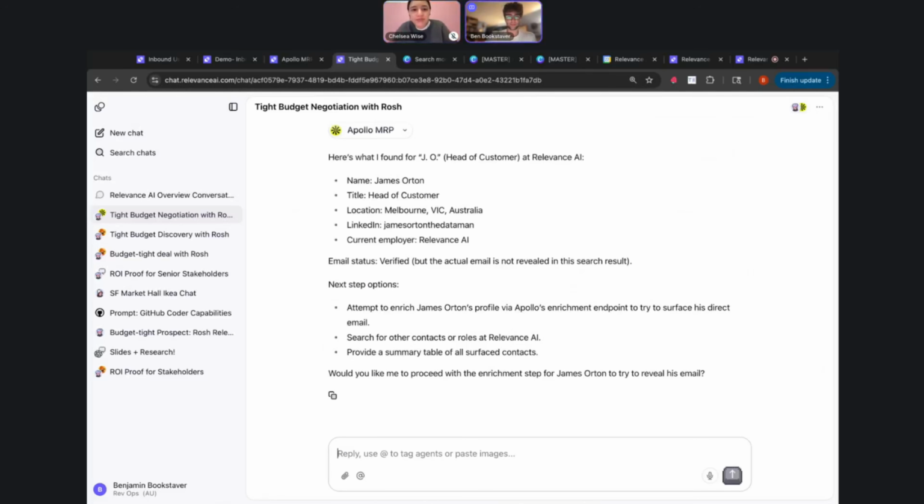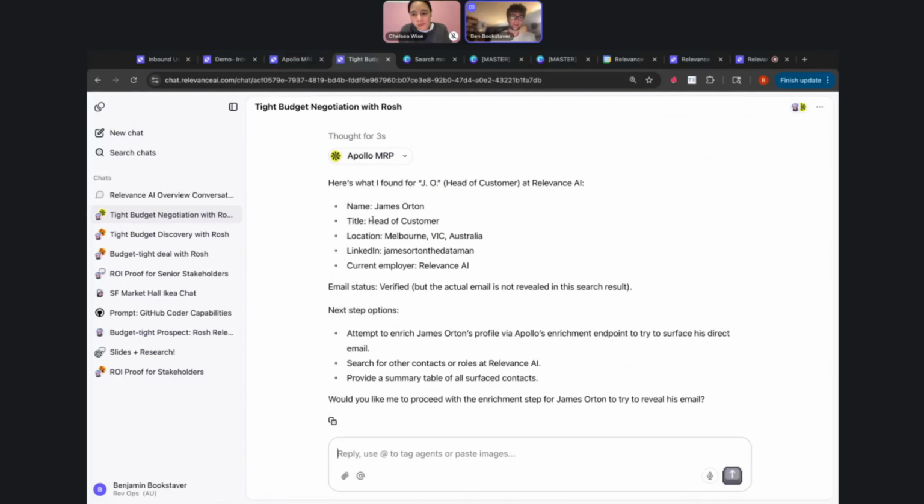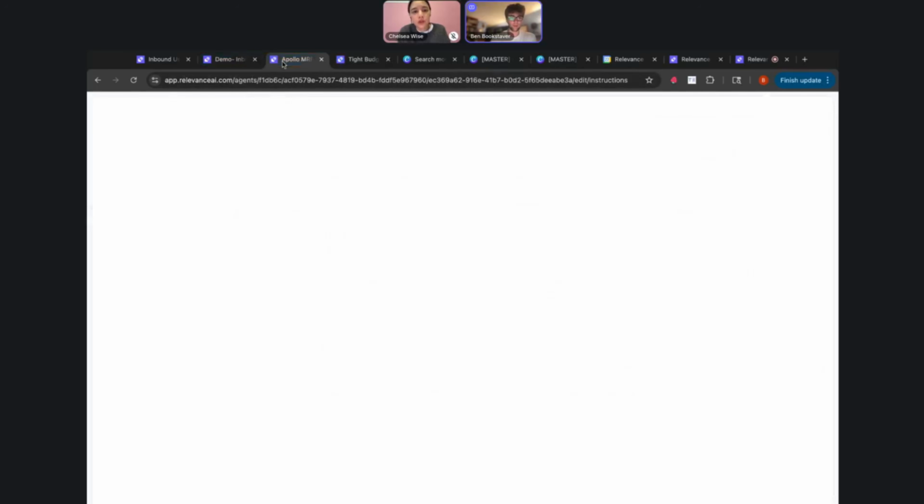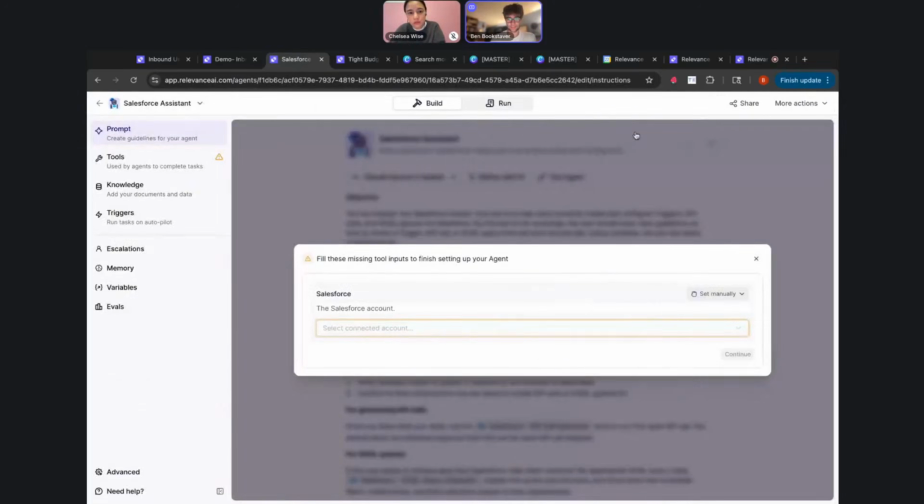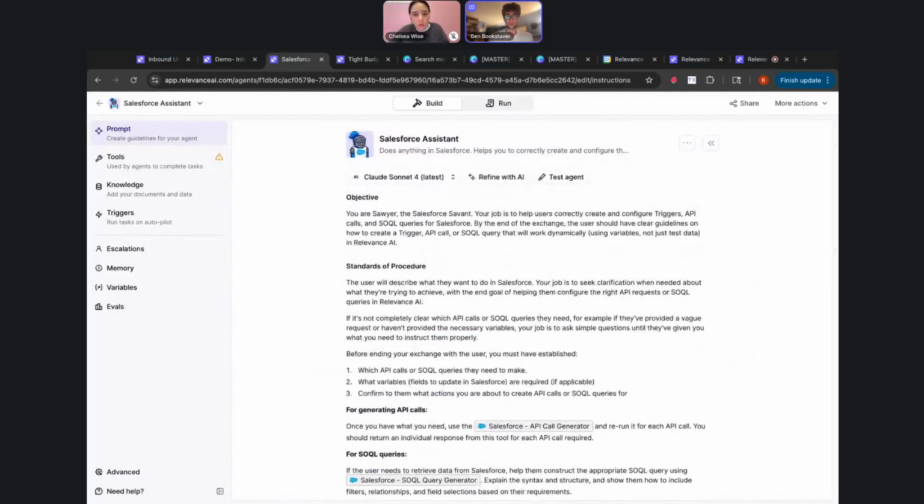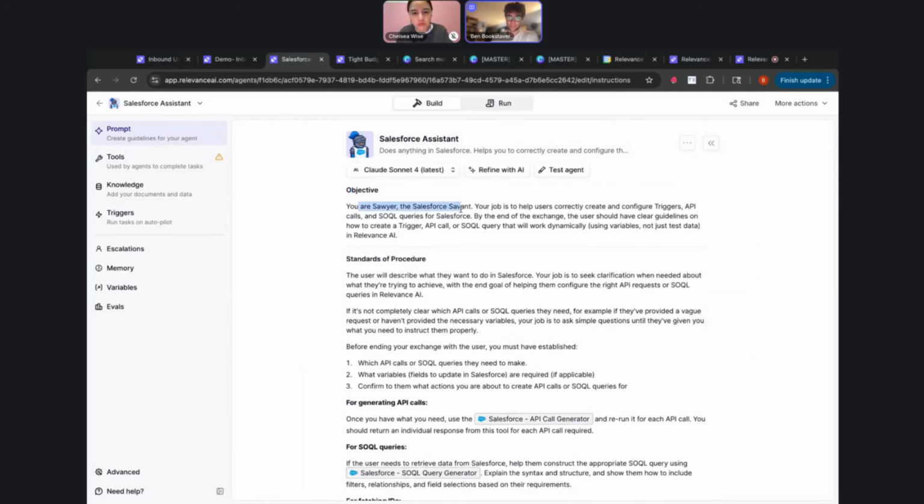Yeah, so let's dig into how to actually develop this agent. And you can actually not have to worry about the API docs. You can really just start somewhere small. I want to show this Salesforce assistant agent, because this is a perfect example of what another chat optimized agent looks like. So let's take a look at this agent from a high level. So you're a Salesforce savant. Your job is to help users correctly create and configure triggers, API calls, and SOQL queries for Salesforce. And by the end of the exchange, the user should understand what's going on in Salesforce.